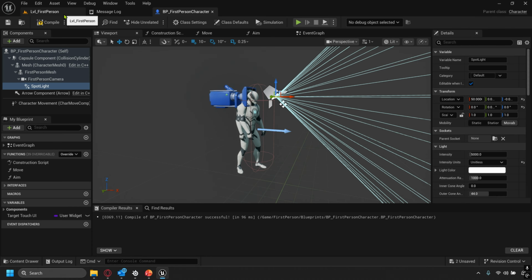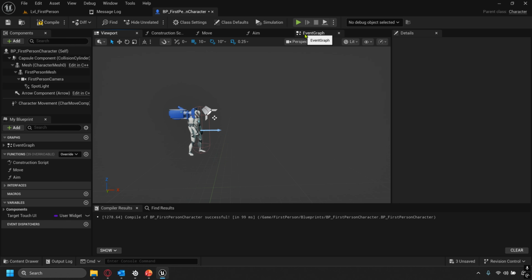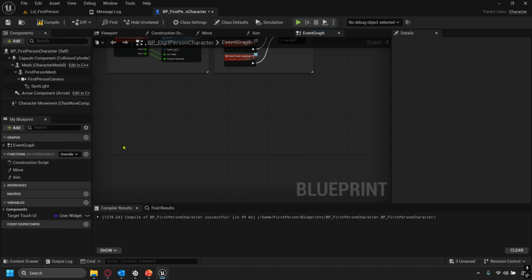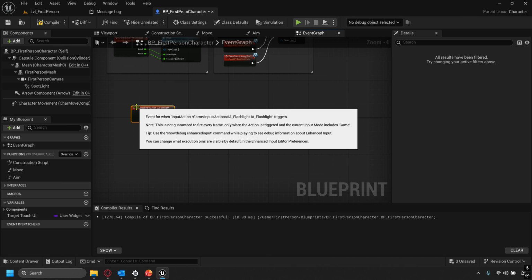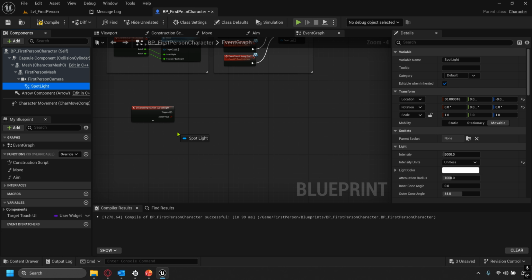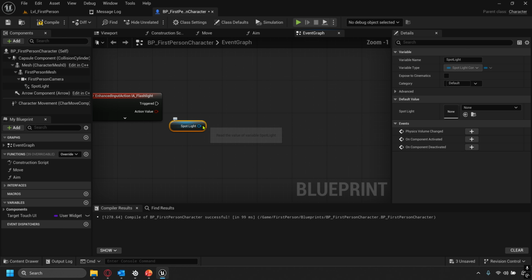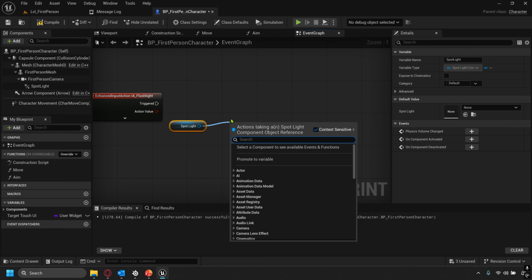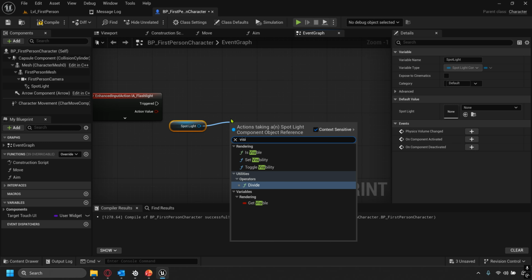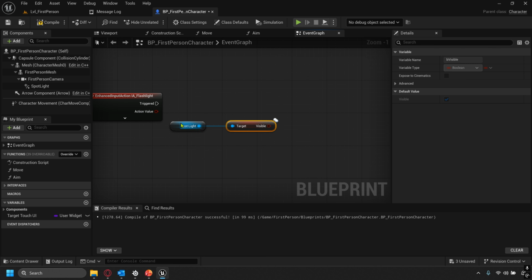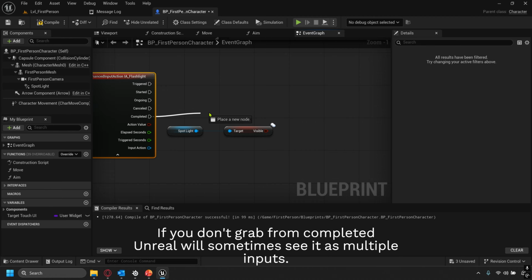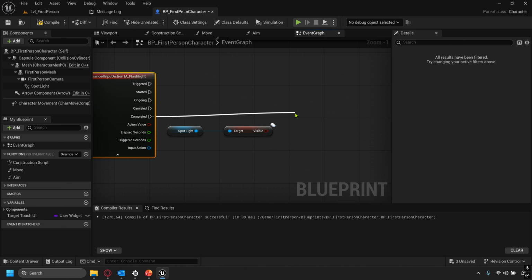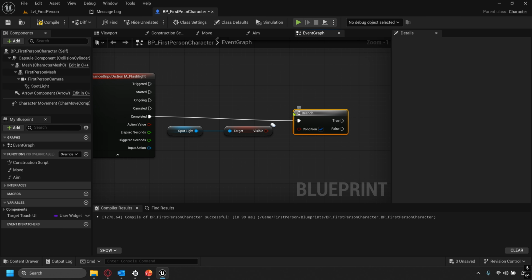Save and then close. Next, what we need to do is go over to our BP first person character, go to Event Graph, call out our input action flashlight, grab a reference to our spotlight. If you hold Control and let go, it'll drop a reference, and then get visible. Drop our input action so we can pull from the completed node. Drag out into a branch.